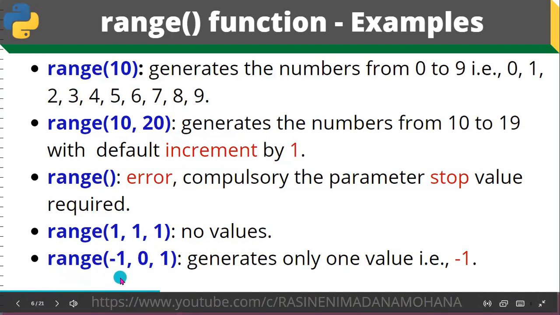Similarly, range of -1, 0, 1. The starting value is -1, the step value is 1, and the stop value is 0. So actually -1 plus 1, 0. But 0 is not included. Before 0, what do you have? -1. So it displays only one value, that is -1.